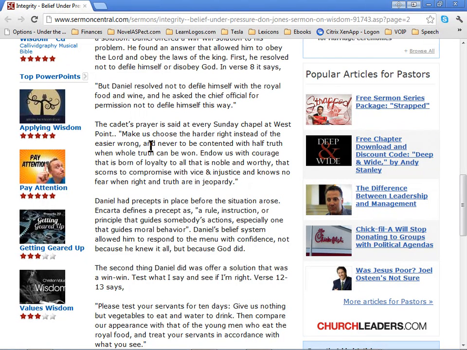And then here comes the illustration. The cadet's prayer is said at every Sunday chapel at West Point. Make us choose the harder right instead of the easier wrong, and never to be contented with half-truth when the whole truth can be won. Endow us with courage that is born of loyalty to all that is noble and worthy, that scorns to compromise with vice and injustice, and knows no fear when right and truth are in jeopardy. That's a pretty cool illustration, and that's a good example of an illustration properly set inside a sermon.